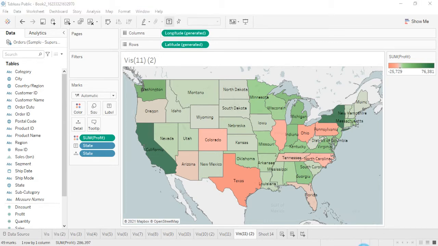In this video we are going to discuss the concept of map groups in Tableau. So what are map groups? Map groups are a way through which we can group the related data in maps.